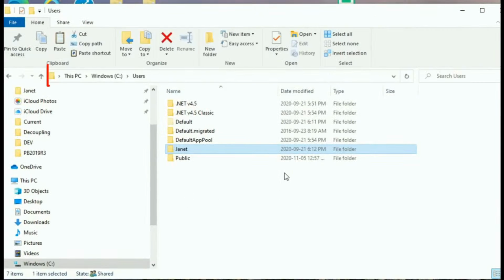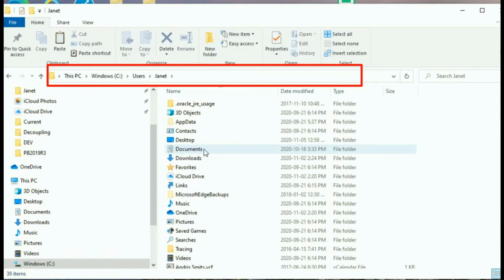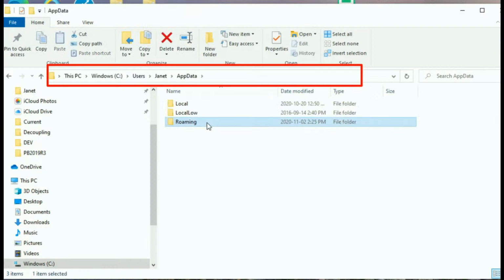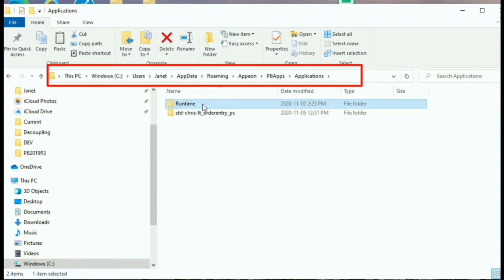So having a look here at the user part of the operating system, users, this application is running under a workstation underneath a user called Janet, application data, roaming, Appeon, PowerBuilder applications. So that's a new folder that you don't normally see up until revision number 3. Underneath that, applications, and now you have the runtime. And there we have the folder with build 2588.